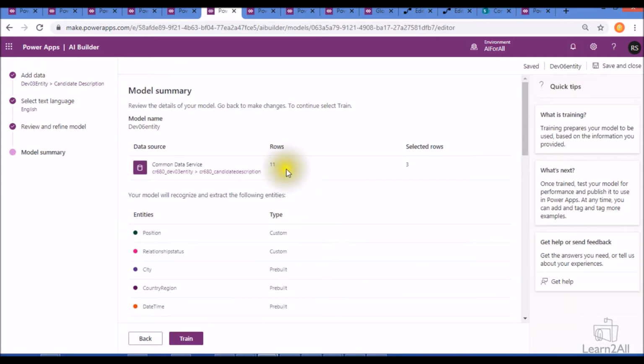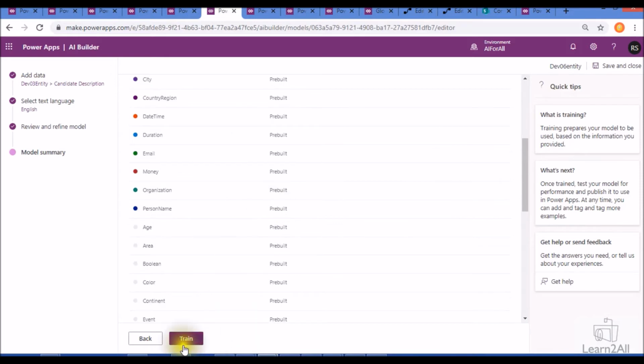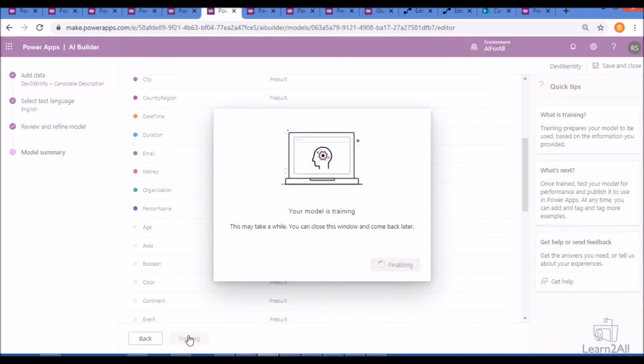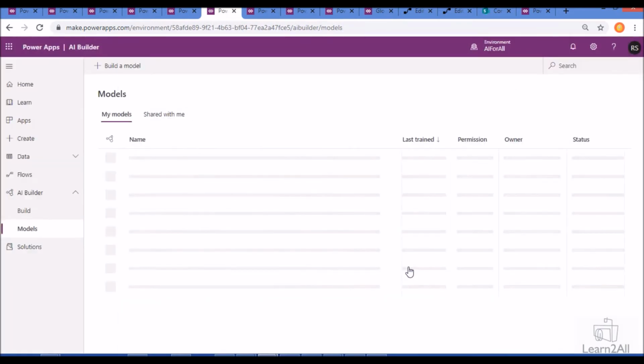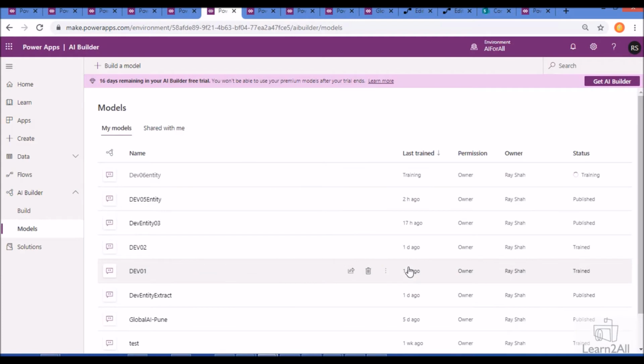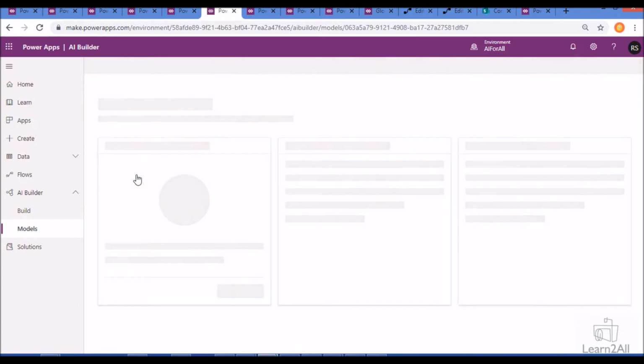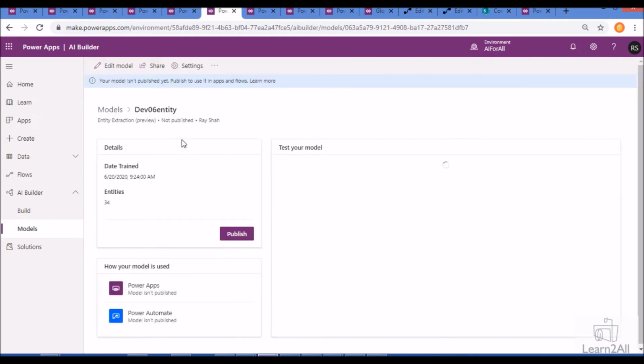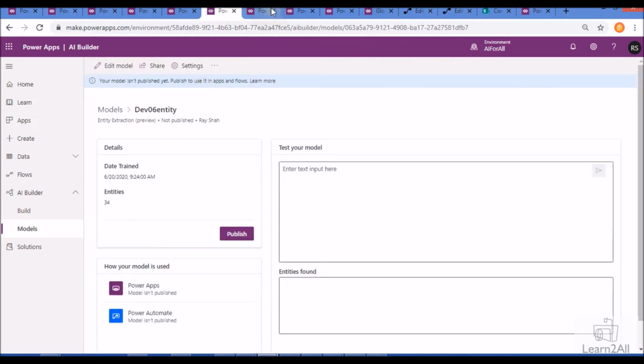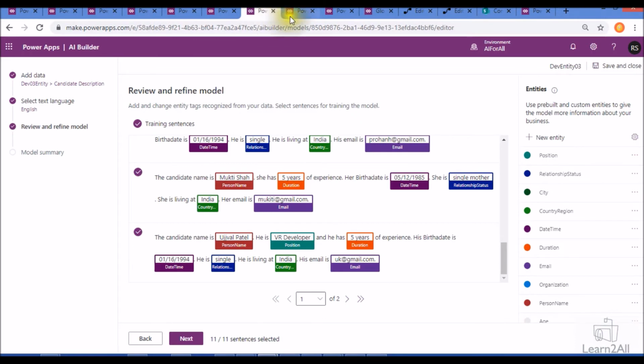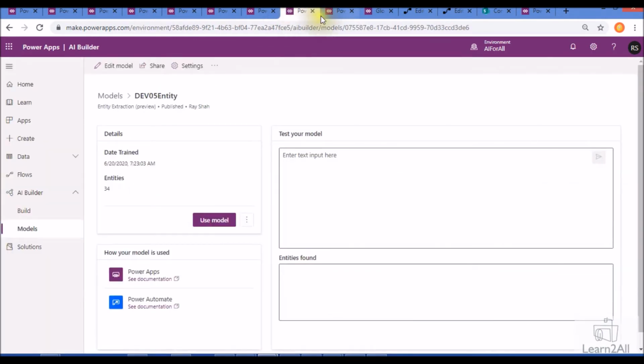Now here you can see from 11 rows we have selected 3 rows and trained this many entities. Now we just need to click on the train button, and then click on go to models. So our model is getting trained right now. Without wasting much time, the dev06 entity is being trained. I only selected 1 or 2 sentences, so the training would not be proper here. So I already trained one of the models, so let me open that model.